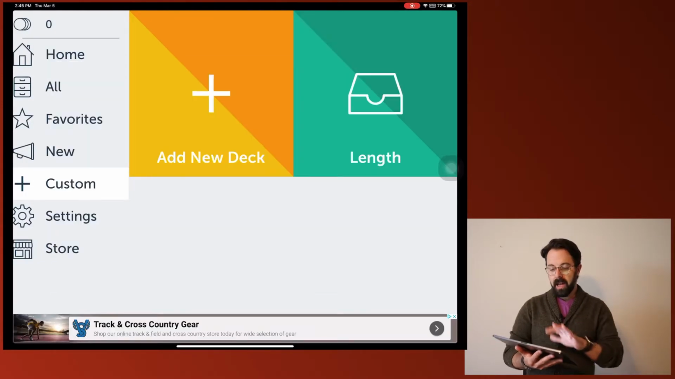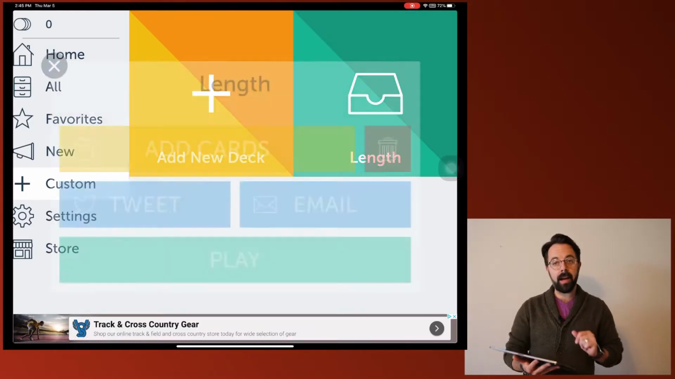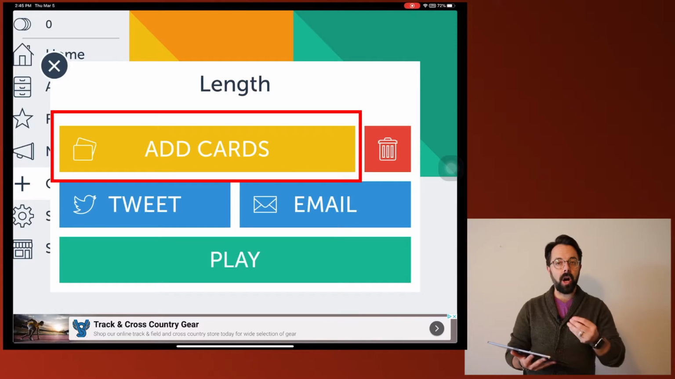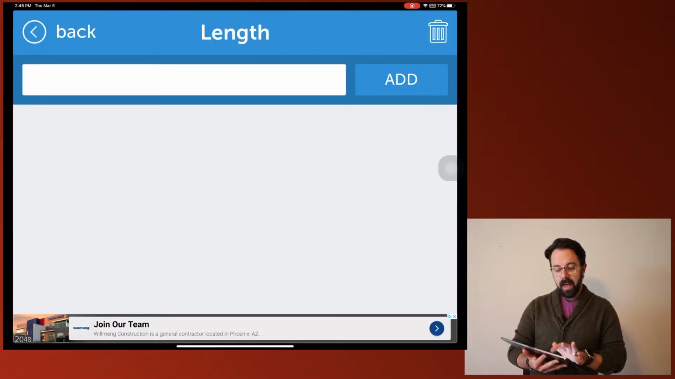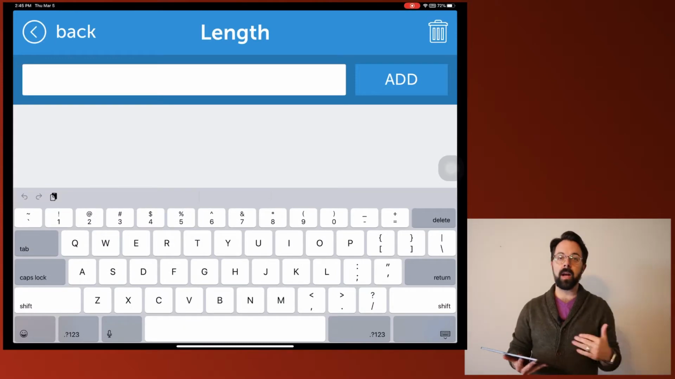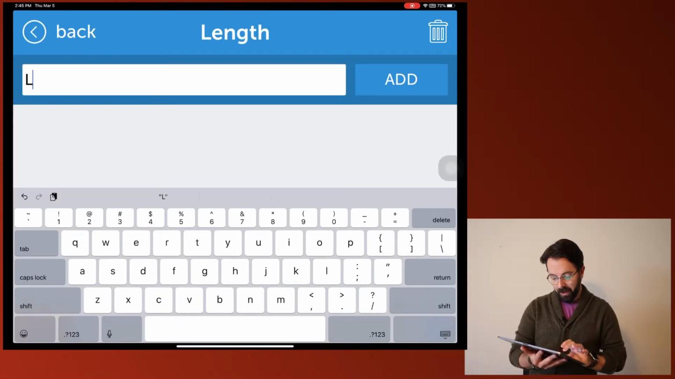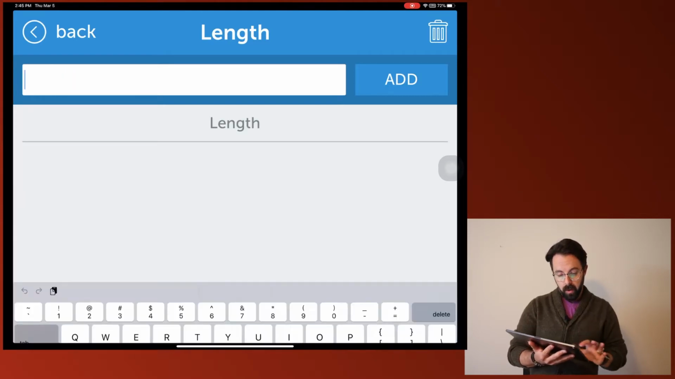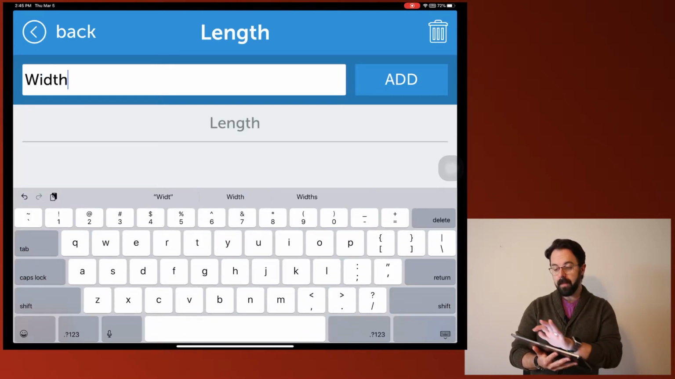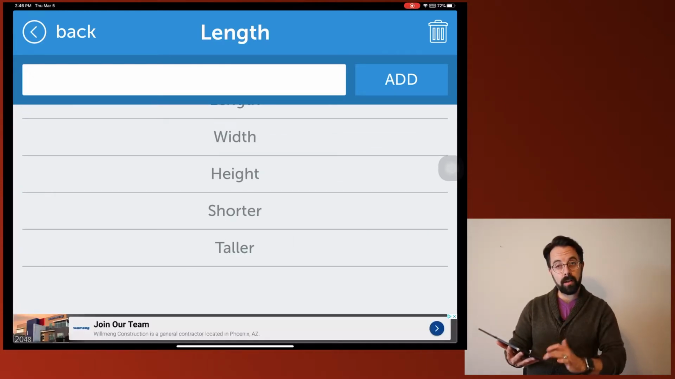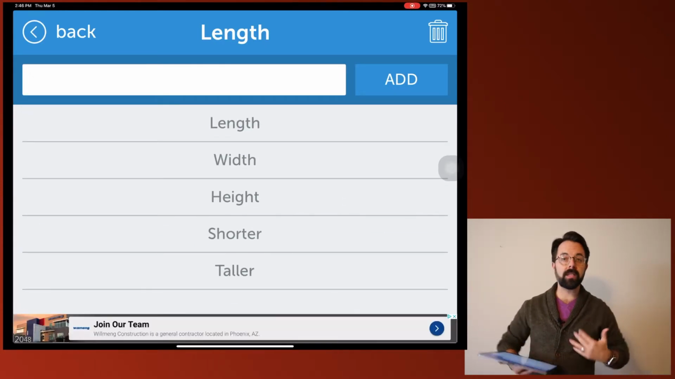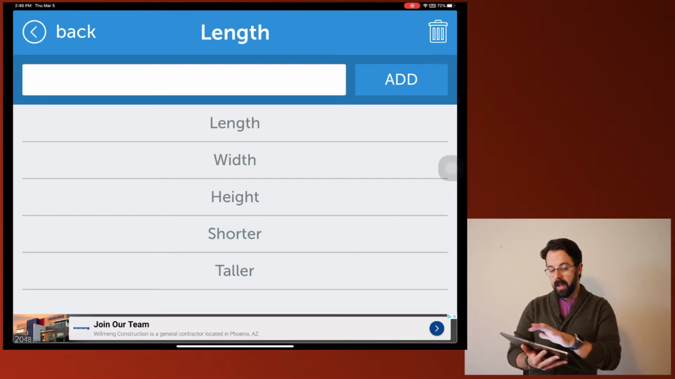Add. So now that I have my new deck, I'm going to press that deck, and I'm going to come in here and add cards. Think of each card as a vocabulary word. So let's add card. And then I'm just going to start typing all the words that I want my kids to be able to practice. So we need length, add, width, add, etc. Now you can see there's all the words that I've added. I'm just going to add all the words that I want my kids to play this game with. So now I'm going to go back.